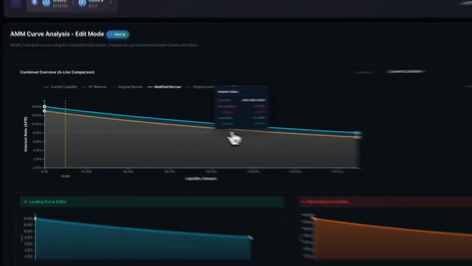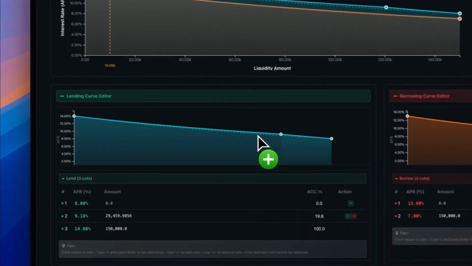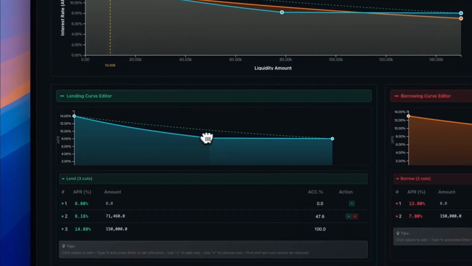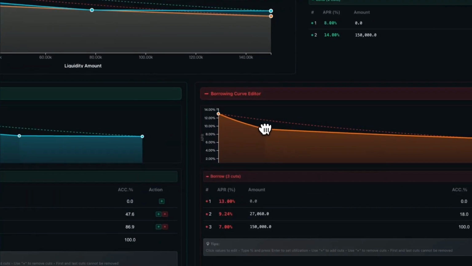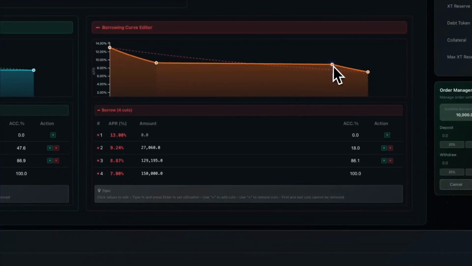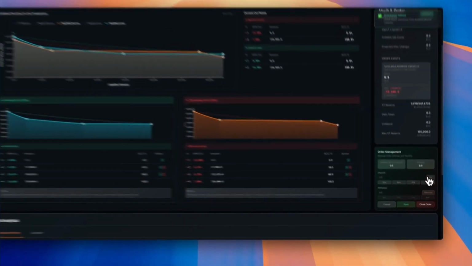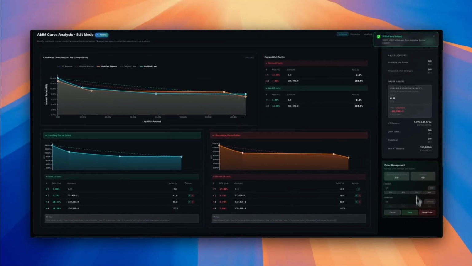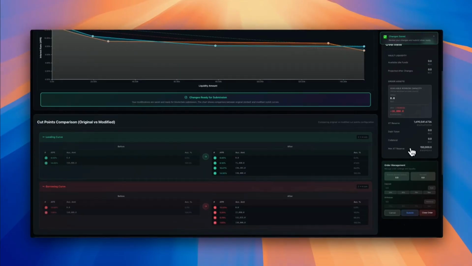Click on Edit Order. You can see adjustments for the entire order's lending and borrowing curve cuts. You can also add and change the quoting curve by quickly clicking or using drag and drop. The dotted line represents the original quoting curve, while the solid line is the new version, allowing you to compare them easily. After saving, you can see the comparison to confirm if it's the quoting curve you intended.